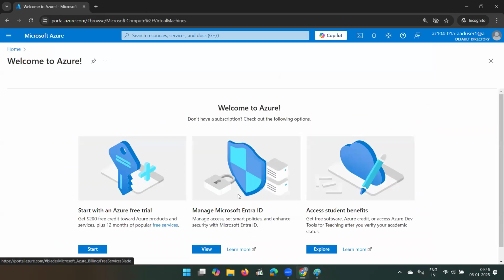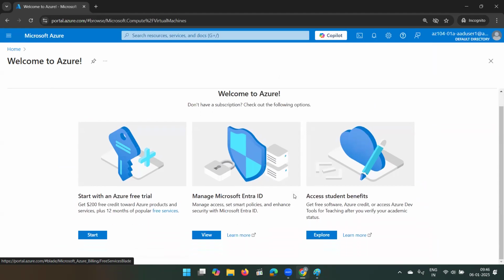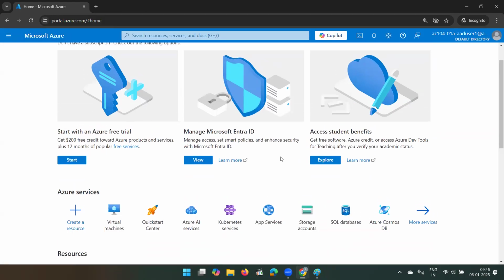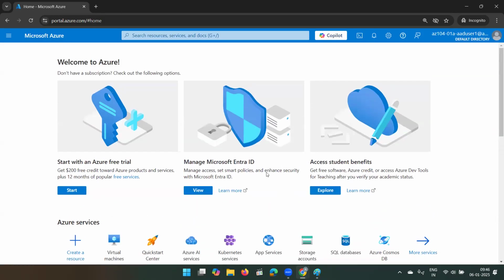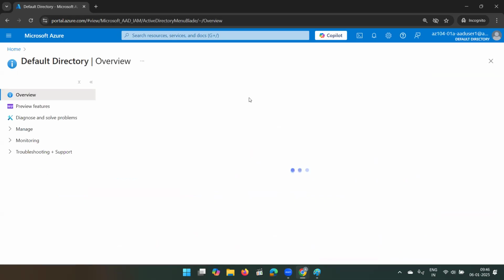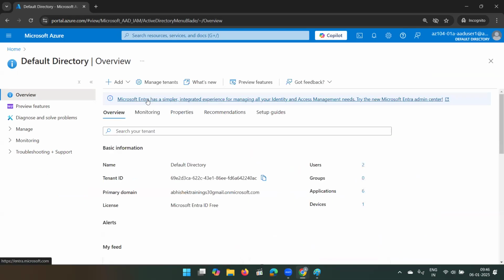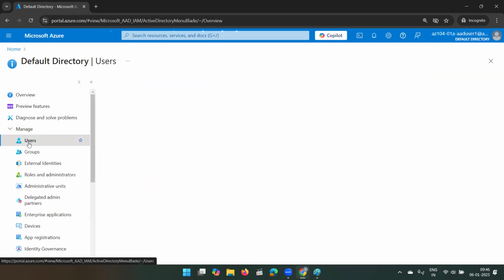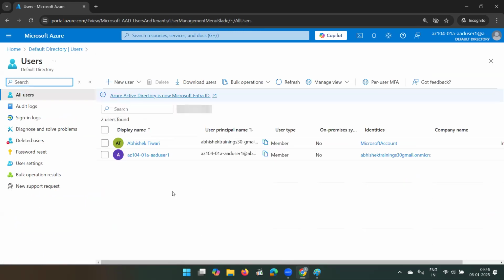Whenever some user joins my company, I have not given him any role. What I did, I just created the user. So that's why this user is not able to access anything in the portal. He cannot access anything. Only thing he can do is that he can view the default directory. That's it. Nothing he can do apart from that.